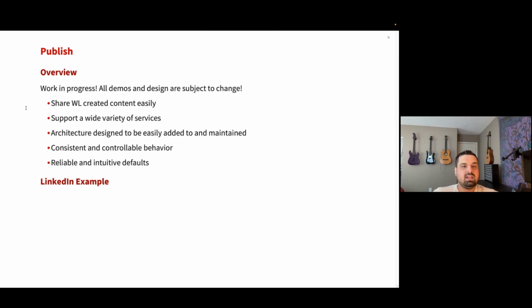But the goal here is that we want to take content that was created in Wolfram Language and share it with the world easily. We want to support a wide variety of services so that you can get your content to the right viewers, essentially. And we want to build an architecture that is easy to add to, but also maintainable. Because this is communicating with the outside world, this is something that we can keep up to date.